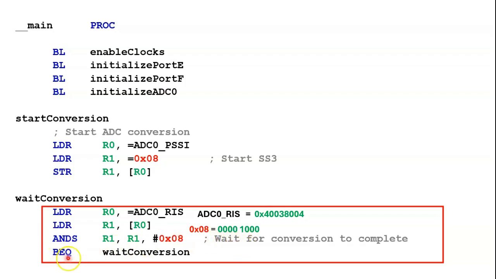And then we come to this BEQ instruction. BEQ is basically branch if equals. Basically this BEQ checks the zero flag. So here we have BEQ wait conversion. Basically this will branch back to wait conversion if the zero flag is set.